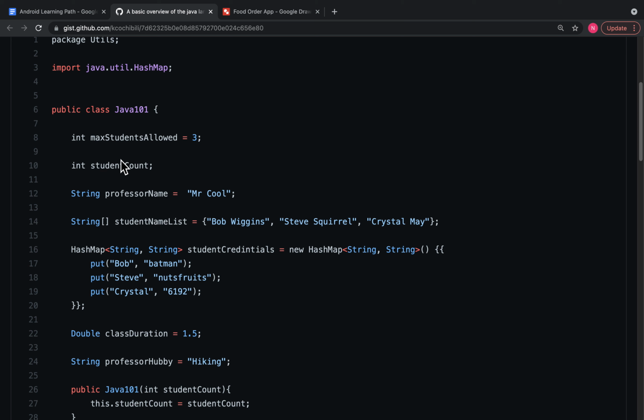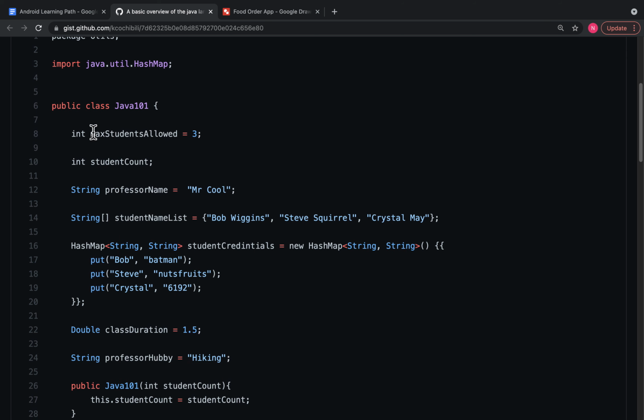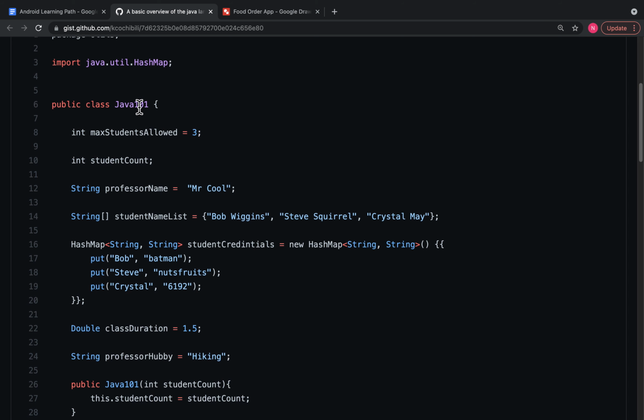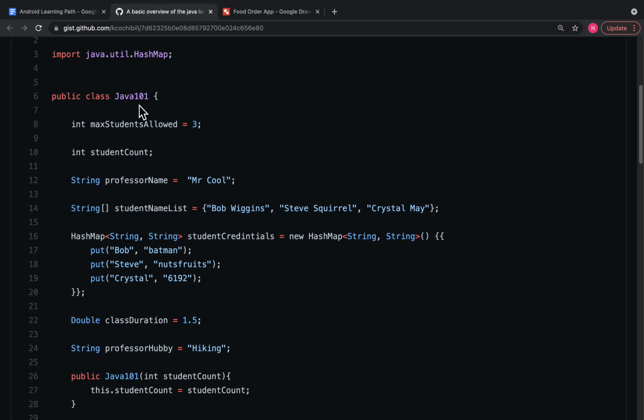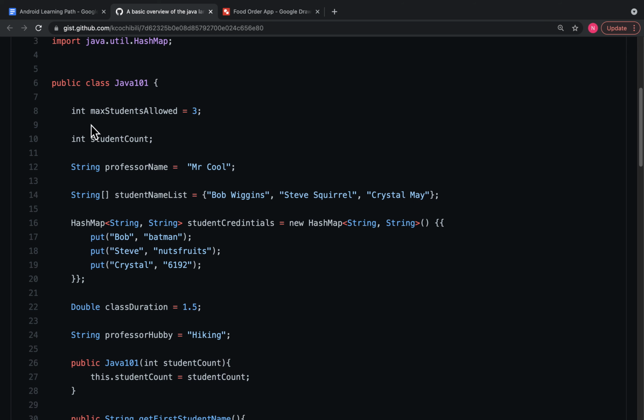Java 101. So we have a class called Java 101. A class is an object, but the object is the initialized version of the class. So we create a class, and then the first thing we see is an integer. In this class, this integer is a variable.